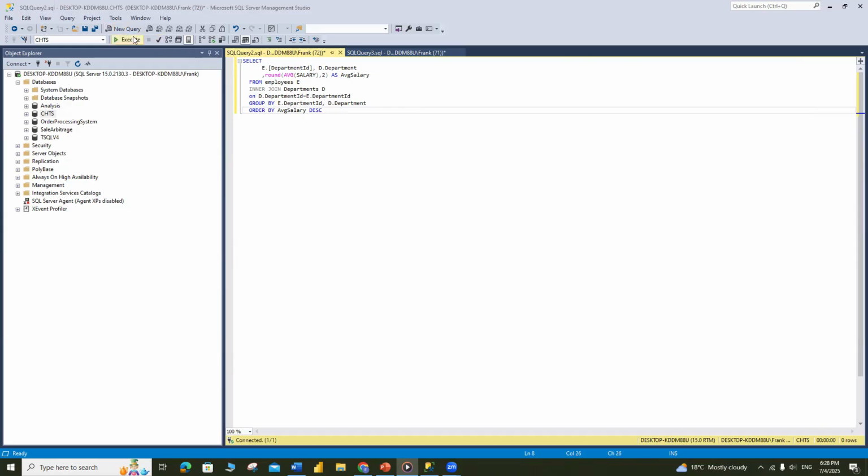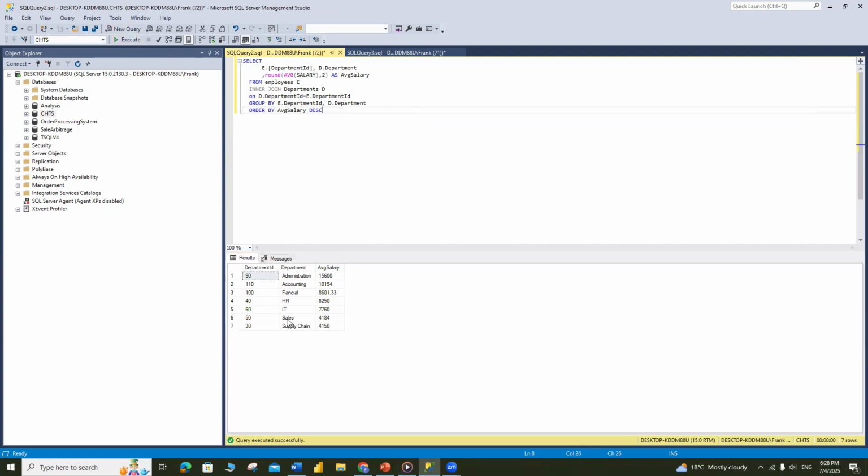Execute the query and we can see the administration department has the highest average salary, followed by accounting department. The supply chain department has the lowest average salary.